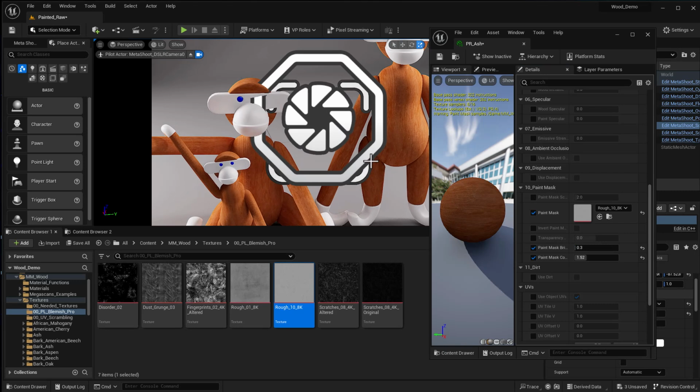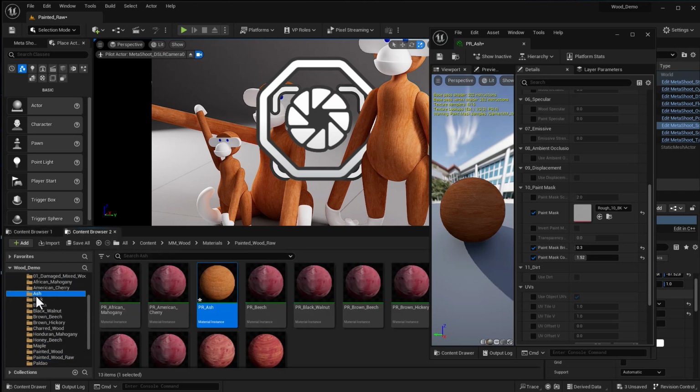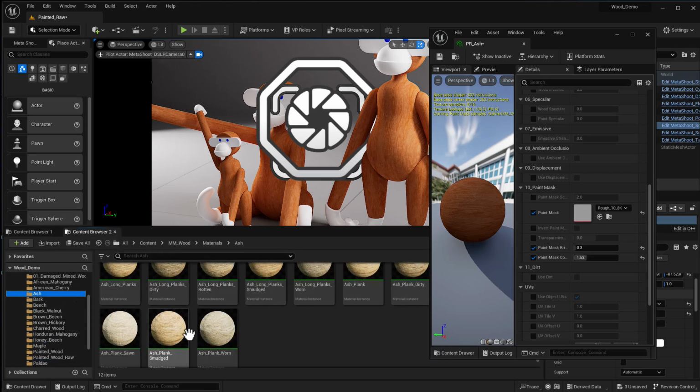And what we end up with is something that looks like it's been hand painted, and the wood kind of comes through. It's not fully there, but you can see that there's wood underneath it. And I really love the way that this looks. And then from there, what I would do for the rest of the stuff is go back to ash here. Why don't we grab that ash, and we'll get ash plank, or even ash plank worn, and drop that over here.